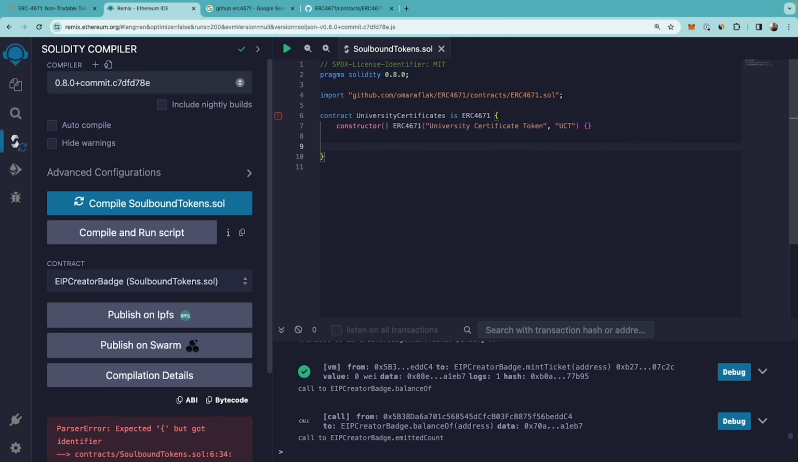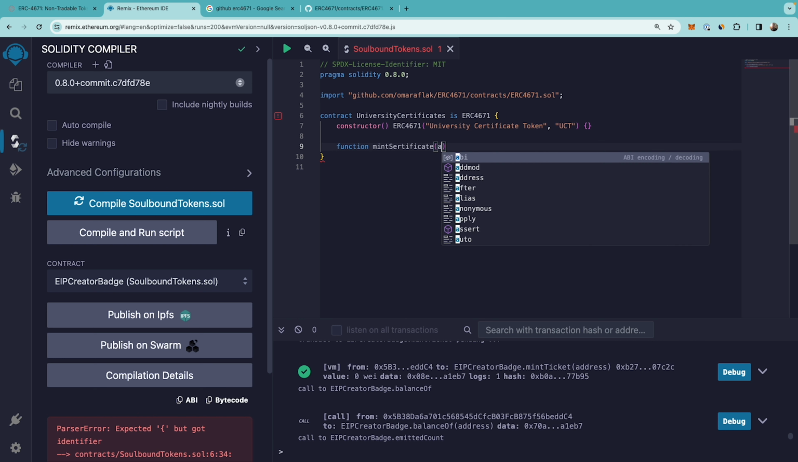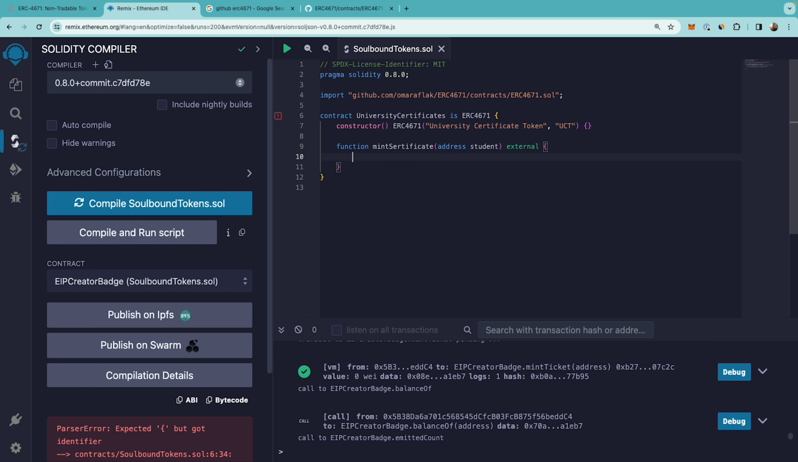Let's create a mint function. So this will take address. Only the university will be able to create the certificate, so we always have to check if the minter is creator or not.